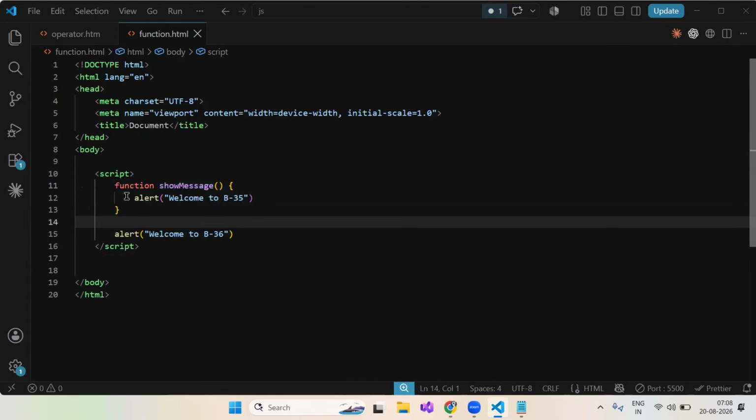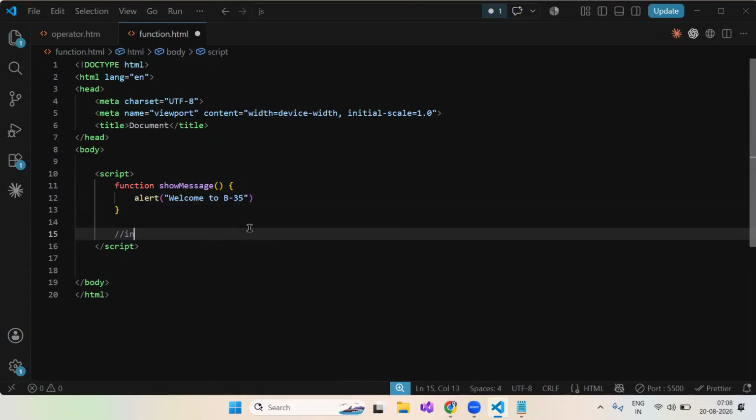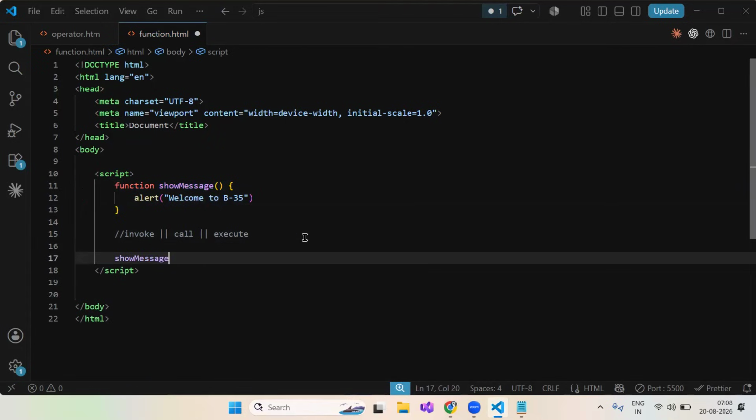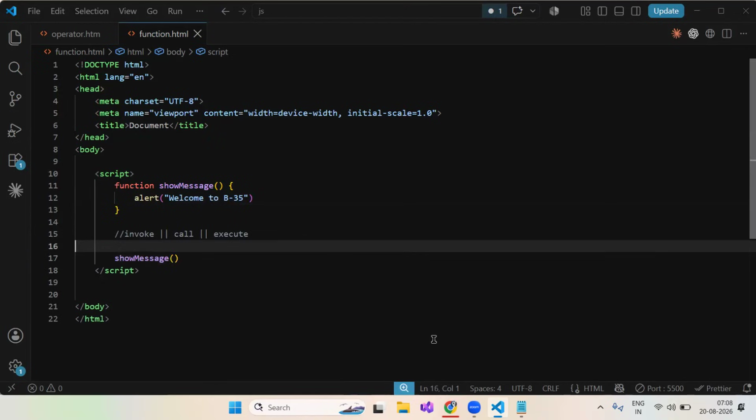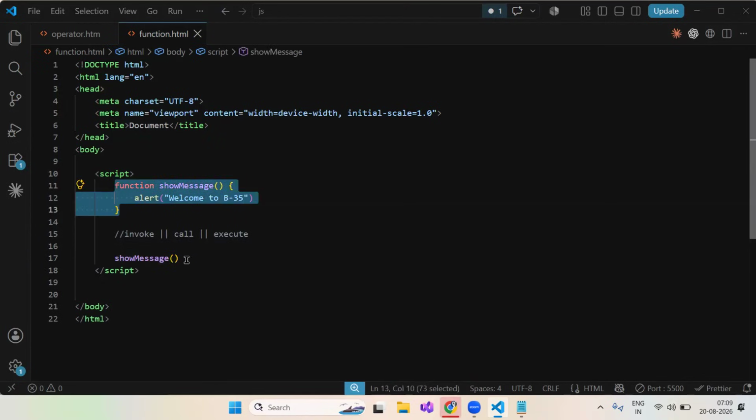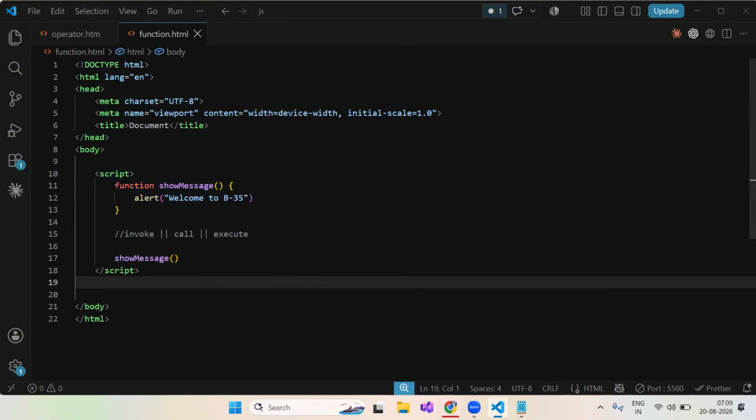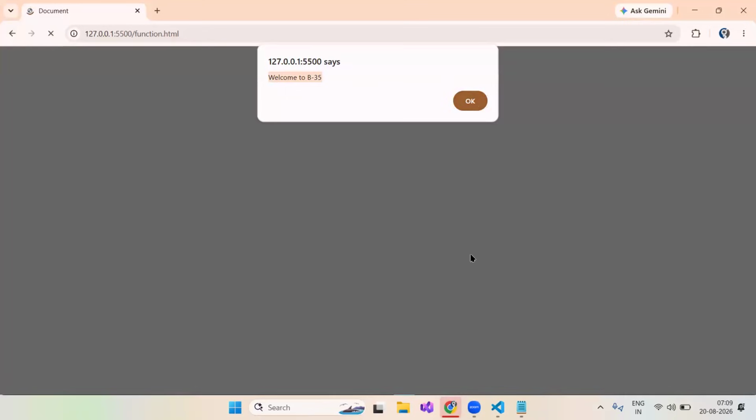So if you want the lines to be executed from the function, you have to invoke a function. So either you will call it as invoke, or call, or execute. So this is the function which you have created. If you have to execute that function, call or invoke, you have to execute like this. Function name and then round bracket. Now on the page load, this function will execute, and whatever the code inside that, those lines will also execute. Now you get to see welcome to B35 is there.